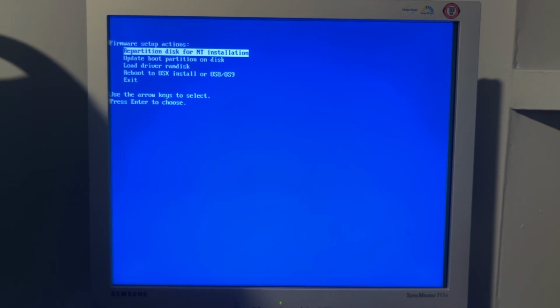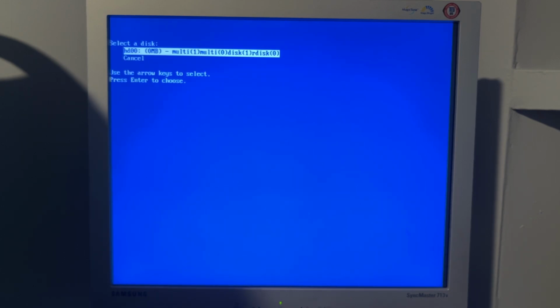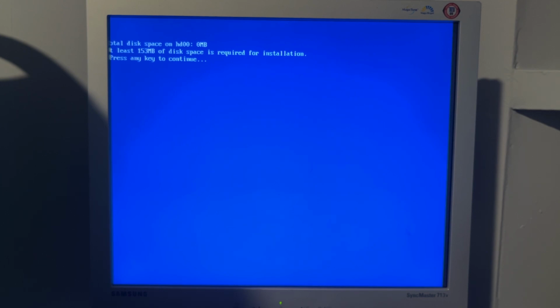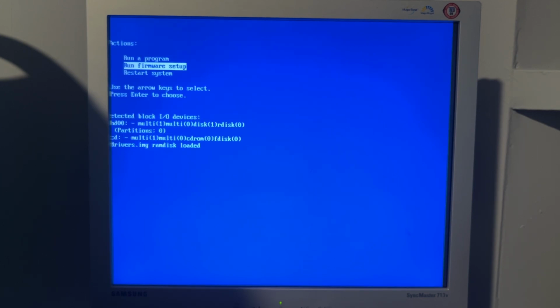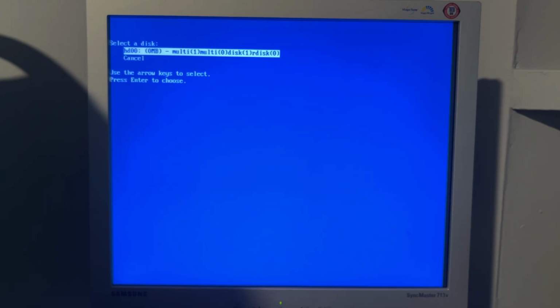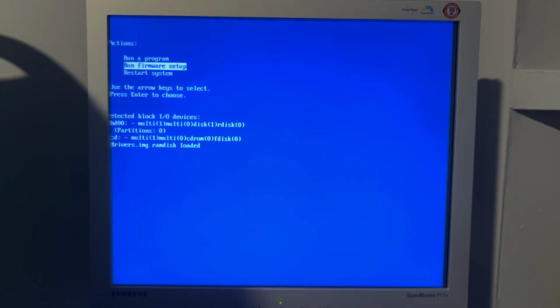So we're supposed to be able to partition disk for NT installation. And it looks like I think this drive is cooked. Yeah. Okay. Yeah, so this drive is indeed cooked. So we are actually gonna look for another IDE hard drive, and we'll be right back.